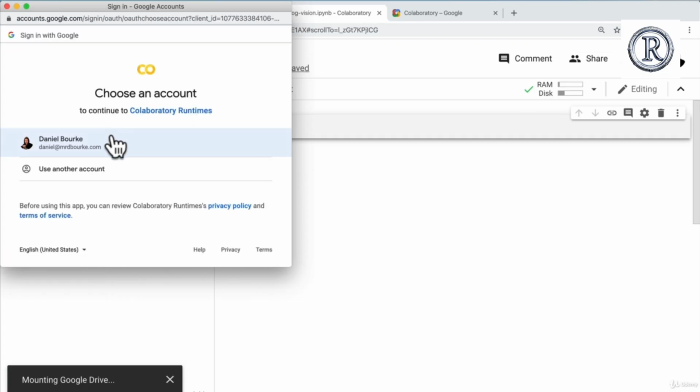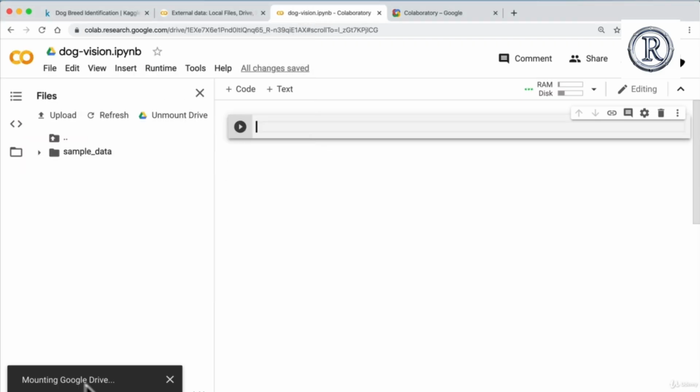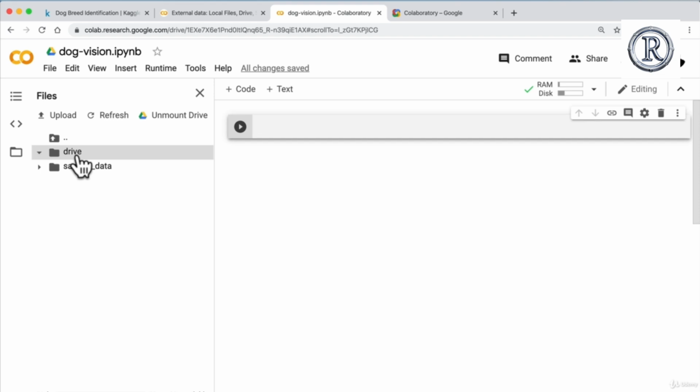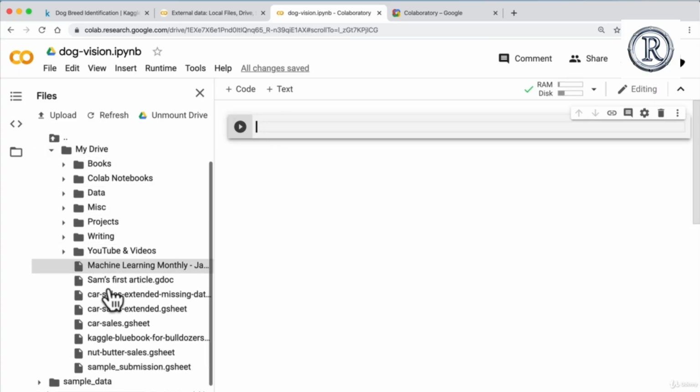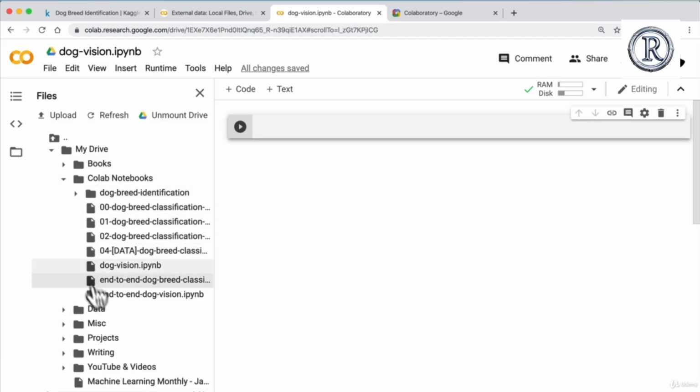It's going to ask me to sign in, choose my account. This is my account here. I'm going to get a little progress bar here. Mounting Google Drive. Beautiful. So if we go here, now I've got access to all of the files in my drive. Wonderful. There we've got Colab notebooks. This is where all of our Colab notebooks are going to be stored. You can see I've got a couple of versions of this project because while I was building out the whole project, I was going through a few iterations, and we're at the final one now. That's what we're going to be replicating.